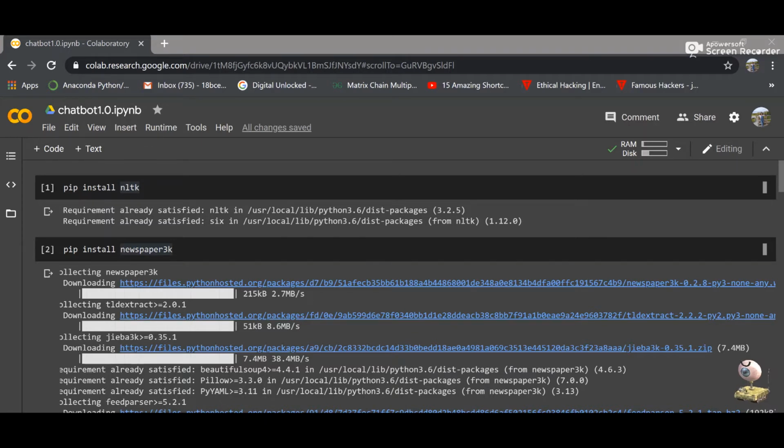NLTK is the Natural Language Toolkit, which is a leading platform for building Python programs to work with human language data. It provides easy-to-use interfaces to over 50 lexical resources such as WordNet and text processing libraries for classification, tokenization, stemming, tagging, parsing, and semantic reasoning. Newspaper3k is an amazing Python library for extracting and curating articles.